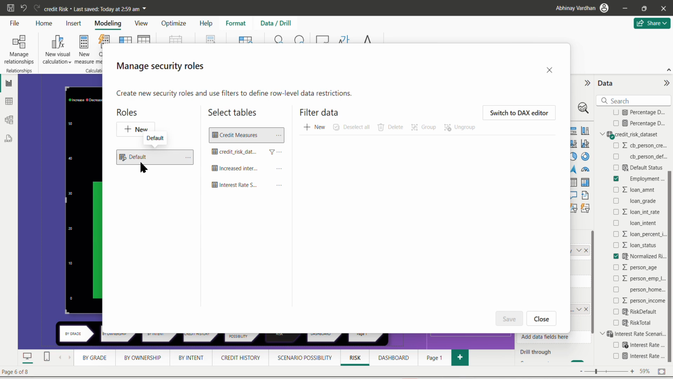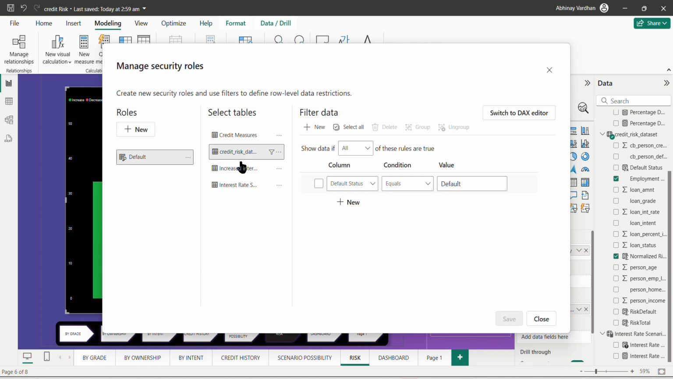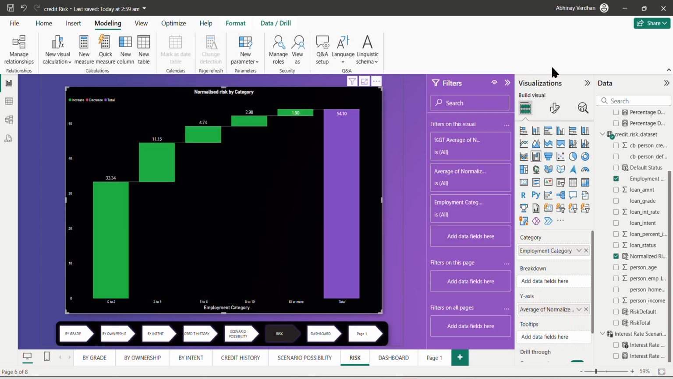So I've created a role here which is default role, and from my data set I have created a conditional column. You can also use the DAX editor to create such a column where the default status is equal to default. So default is a value in that particular column, and default status is the column name. I've just created that and saved it. So this is already created. Now you publish it to the Power BI service.